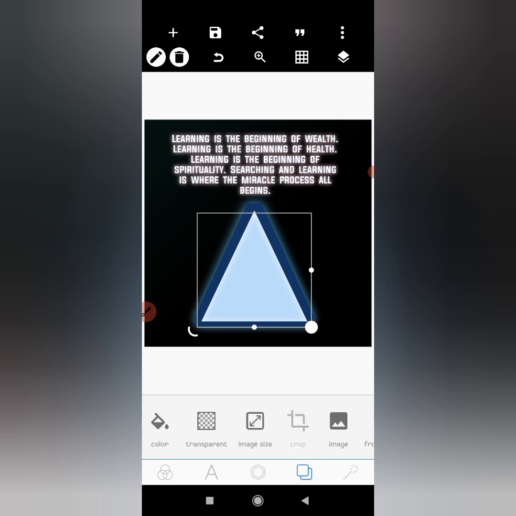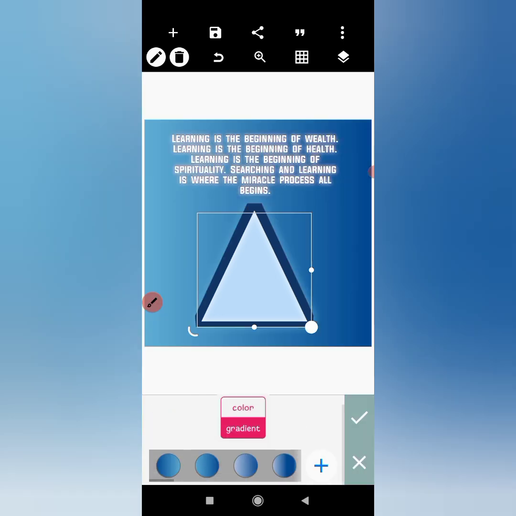So the next place we go to is this particular place here. This particular place has to do with your background. So let me point it again. It has to do with your background. Remember, this A has to do with your text, this other one has to do with your shapes, while this one has to do with your background. So when you click on color, you can add background.